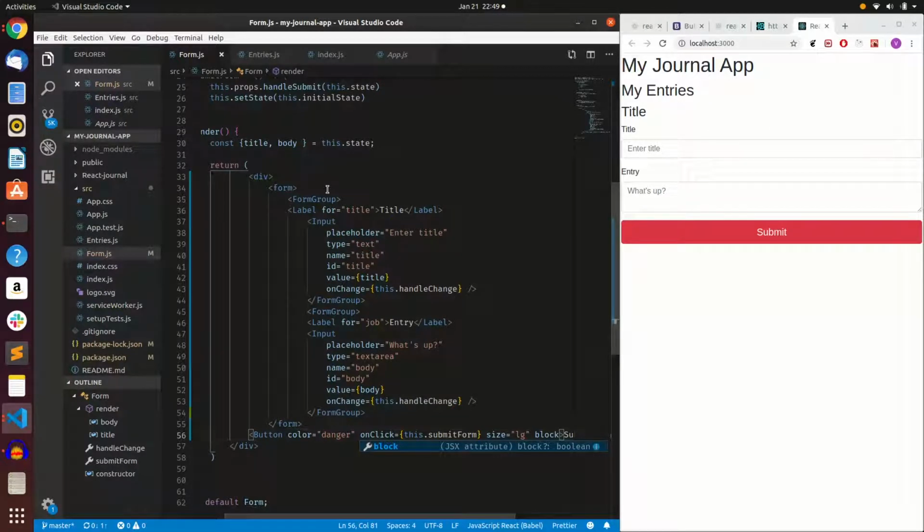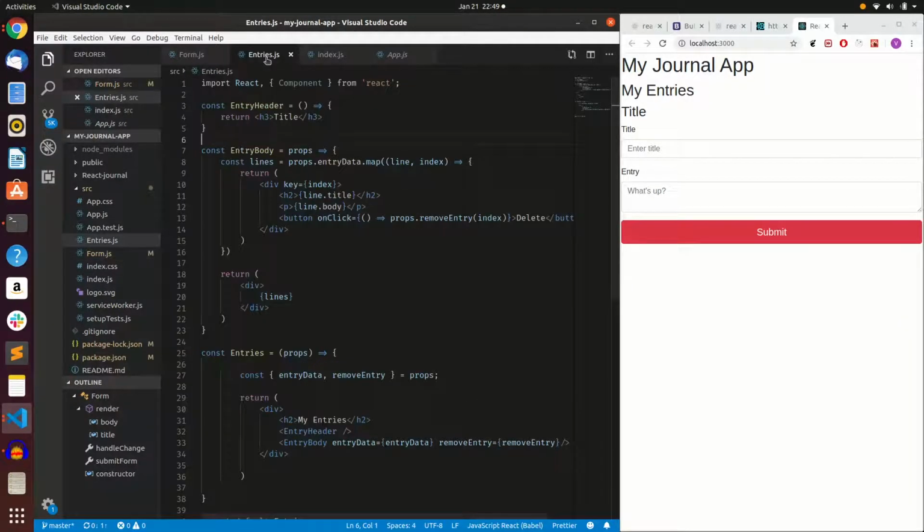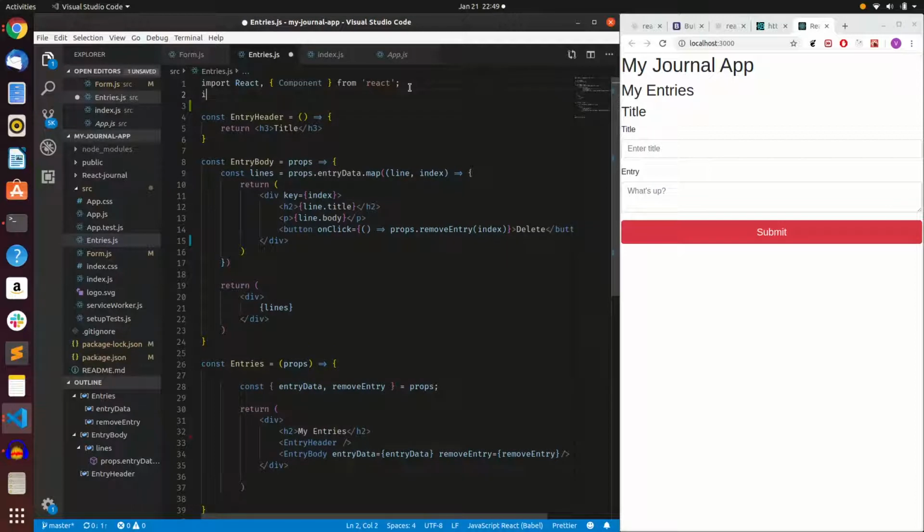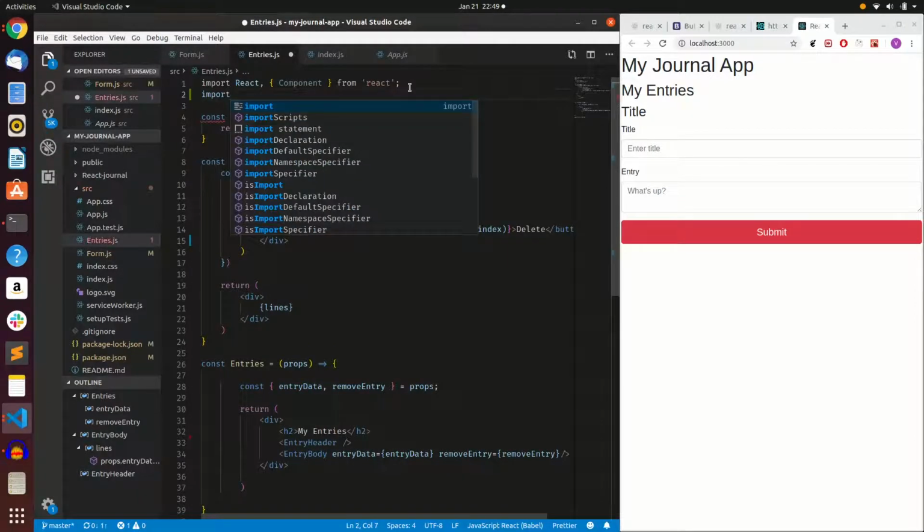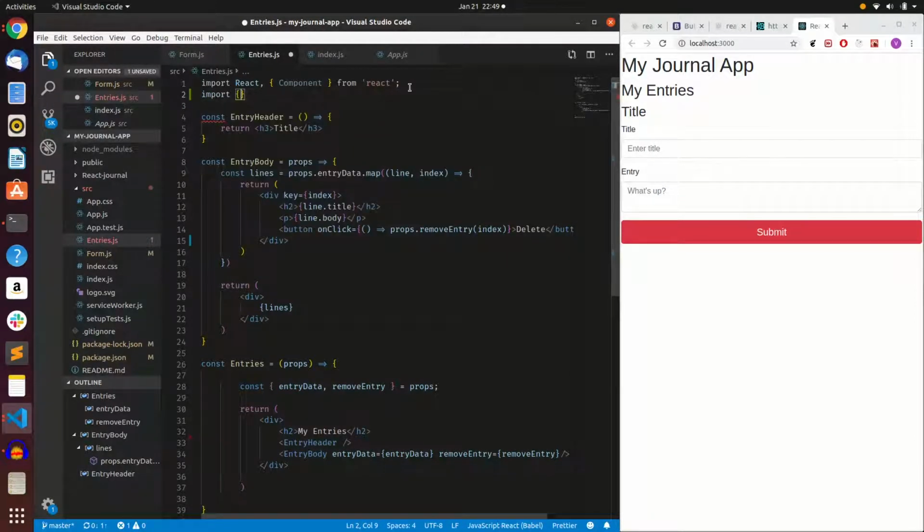Okay, now the next thing we're going to do is we're going to navigate into our entries component, and we're going to do a little bit of refactoring. But first we're going to create our import statement once again. We're going to import our button. We're going to import a column, a row, and our container as well. And that's going to be coming from our reactstrap library.